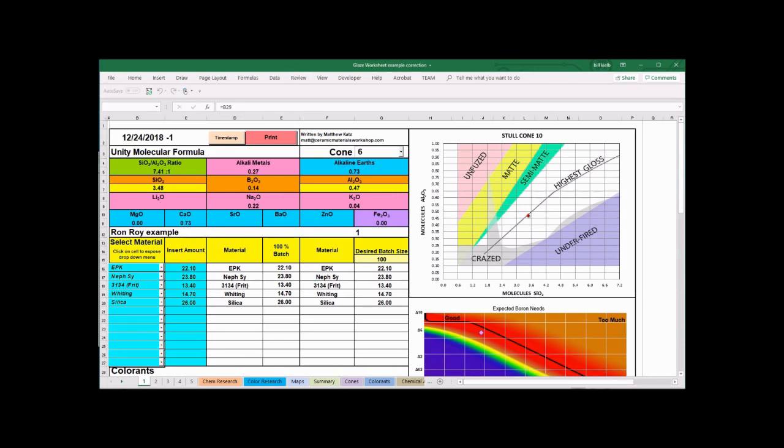And that's a little bit how you get the info in there and some of the things you can do with it. So hopefully you find that useful, and we'll see you in the next video.